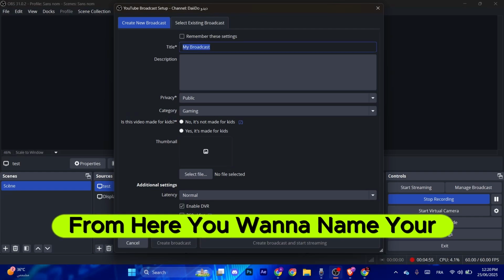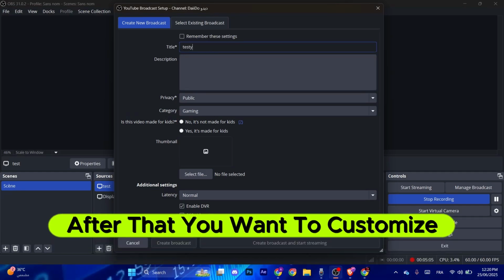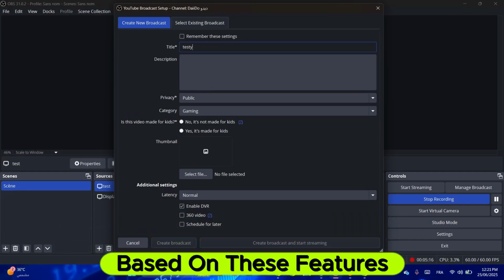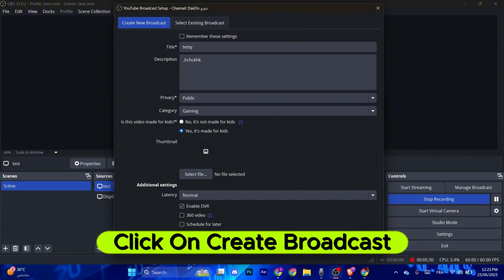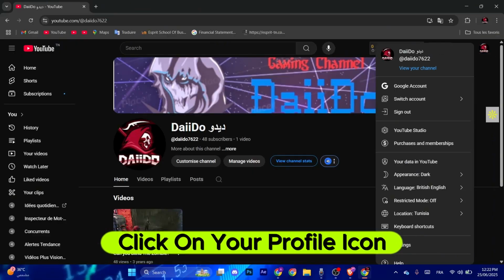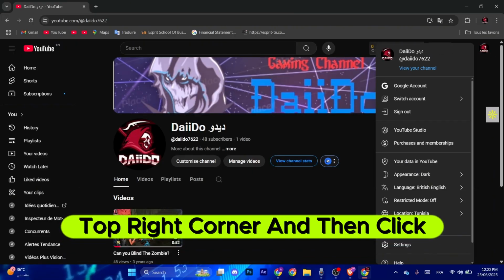From here you want to name your broadcast title. You want to customize your stream based on these features, based on your preferences. Once you finished, click on create broadcast. Click on your profile icon top right corner and then click YouTube Studio.